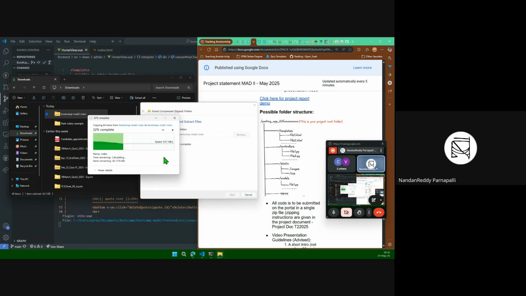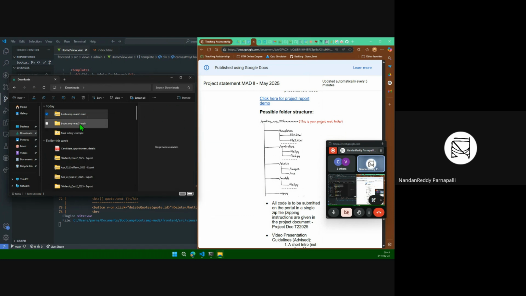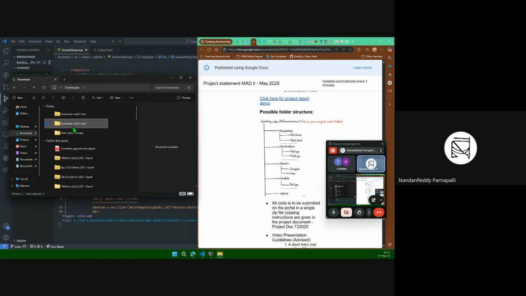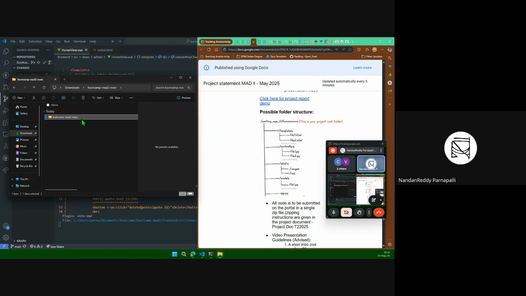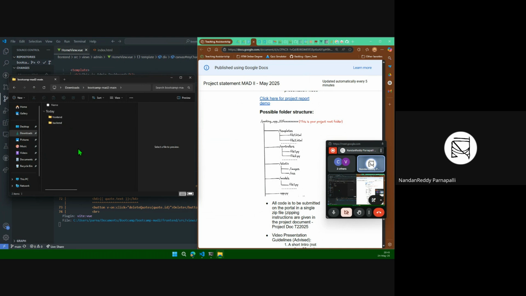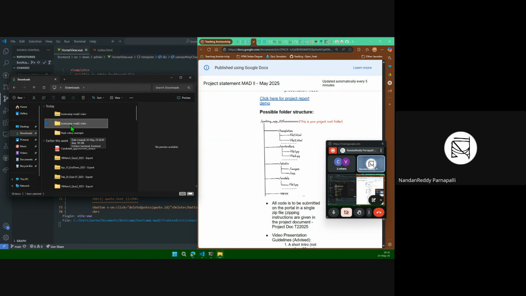Extract, and then here I need to go inside. So it created two folders. Right now there is one folder, inside that another folder, and inside this I have the code files. So I need to move it to the downloads folder. Here we can see only one folder. If I open it, it will show the coding folders. That's it. Now I need to rename this folder according to how they are saying.